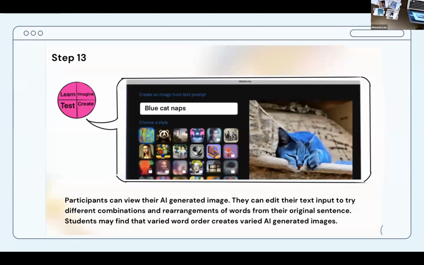Once the students choose words to combine together, advanced students can also combine as many words as they want to make it more complex. They enter it into a website called Deep AI that is also available in Greece. And they will be able to generate their images to further communicate storytelling and storyboarding with each other.